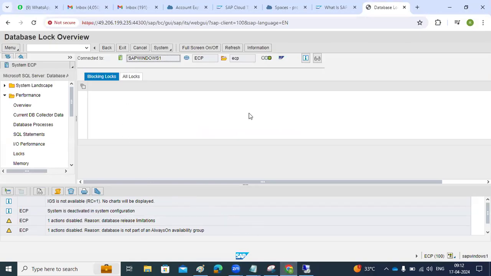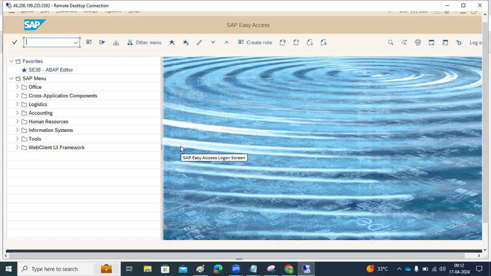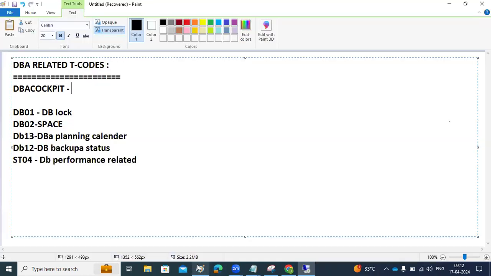We need to restart the databases. If you restart the databases, only then will the issue be fixed. To clear the DB deadlocks, there is only one possible way: restart the database. That is what we have to do. That is the DB deadlocks. In rare cases, we may get DB locks.